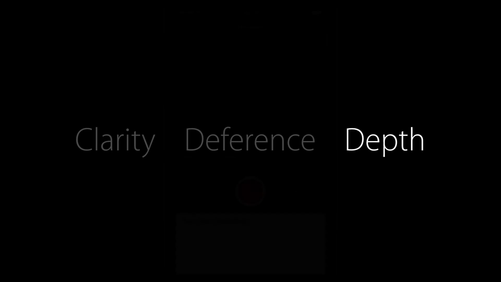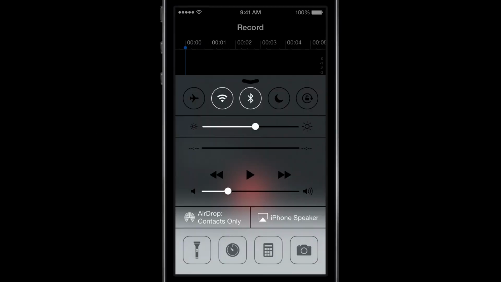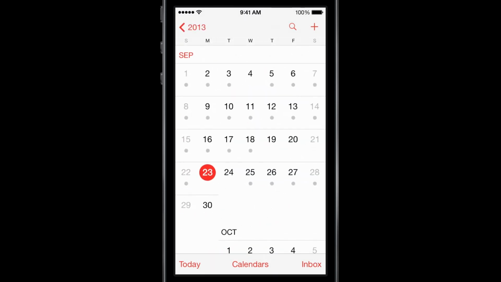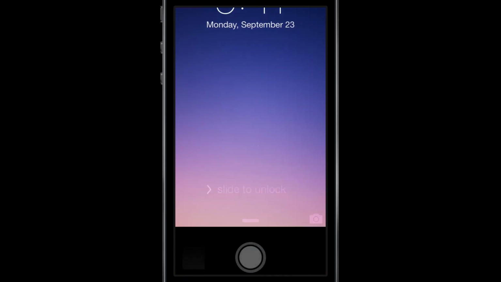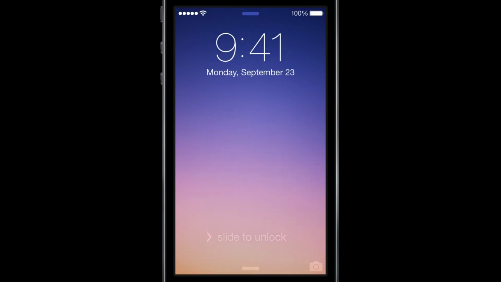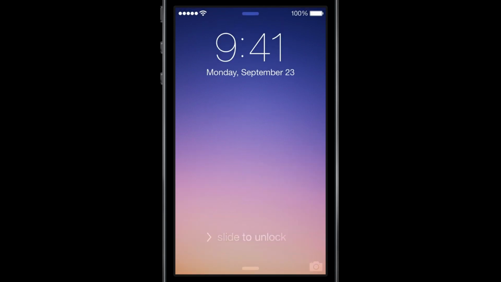And depth. Depth is about using layering and animation to establish and reinforce hierarchy within apps and on the platform as a whole. It's also about creating a more profoundly vibrant and lifelike experience through how things move in response to touch or movement of the device. Now, in my opinion, I think these principles are just as relevant to games as they are to any app. So let's start with clarity.